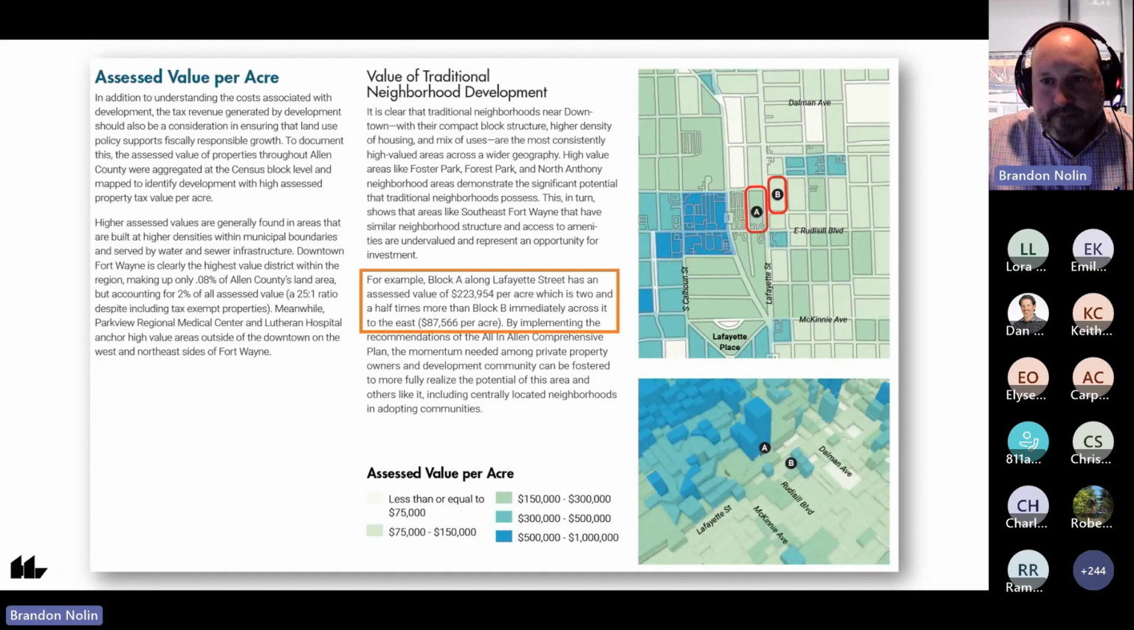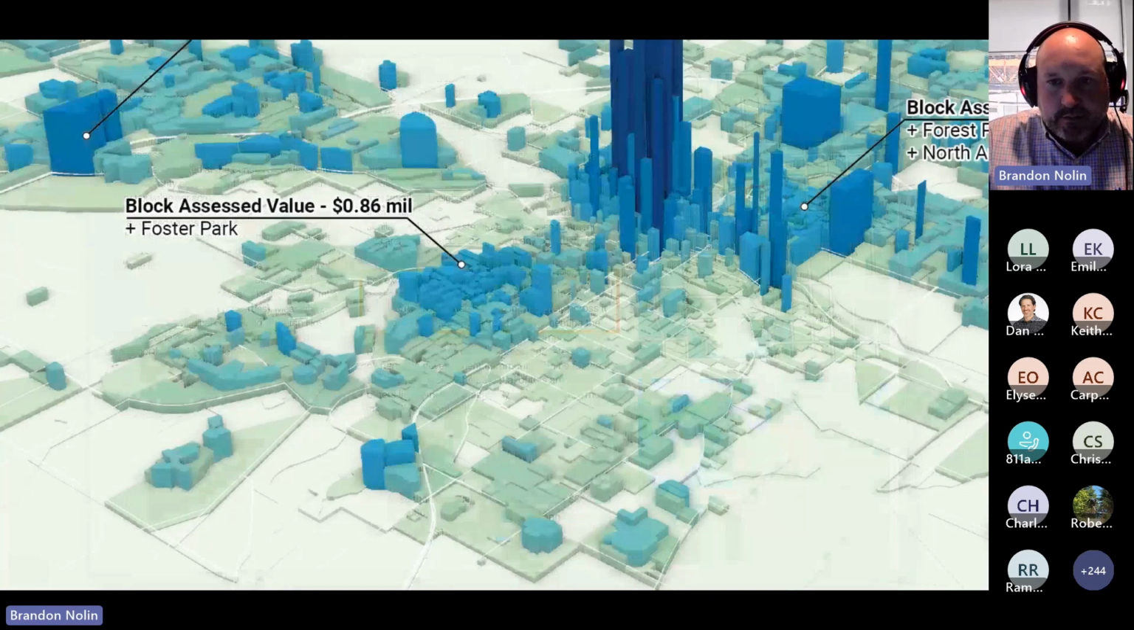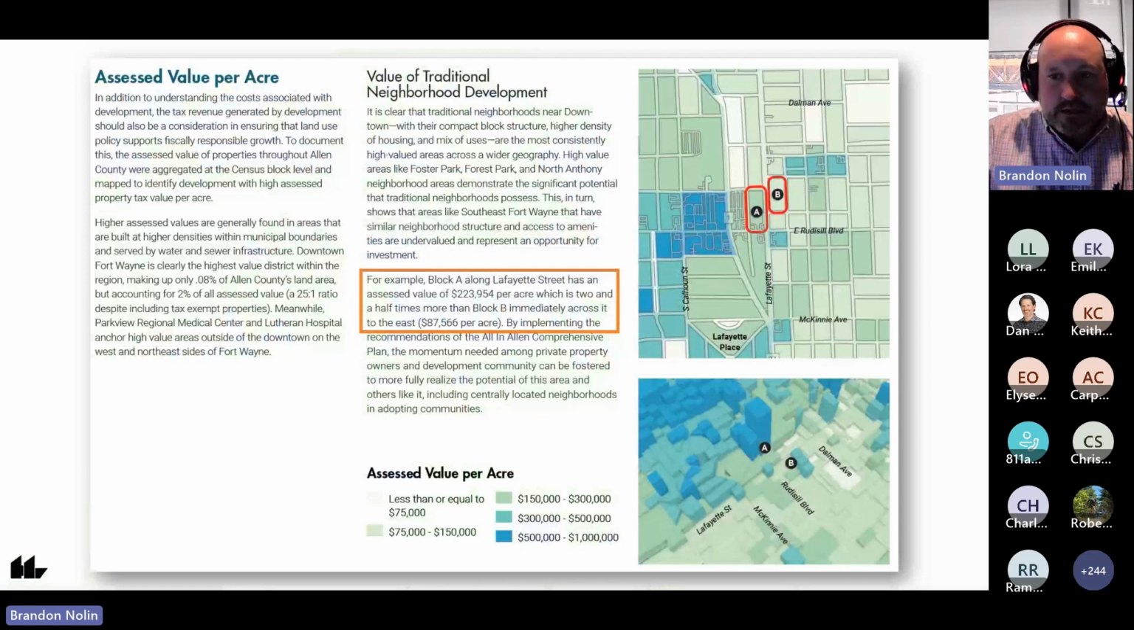So here, basically the dividing line between this darker blue and this light blue area, if you were to zoom in on those blocks, you can see the assessed value per acre was almost $224,000 on the west side in Polygon A, and only about $88,000 to the east in B. So a dramatic difference for buildings and blocks that look almost identical across the street from one another. So again, a marriage of data and storytelling to really help connect the dots between what we're hearing in the outreach and what the plan needs to recommend.